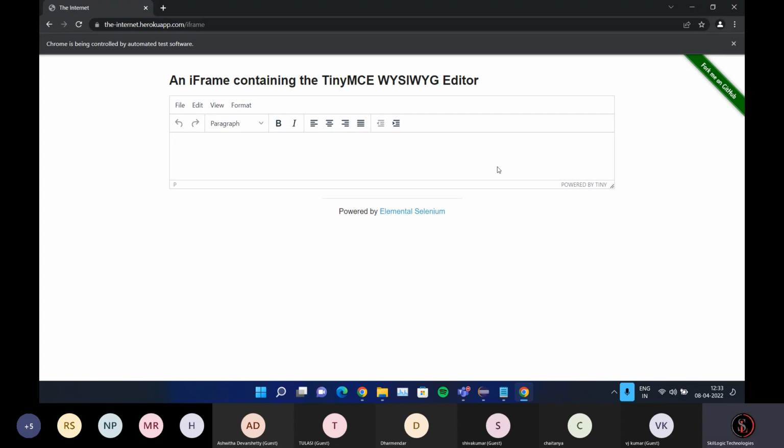Okay, we switch to the frame. We have cleared the text. We have entered the text. Till now it is fine. Now we'll see what will happen. I think execution is done.